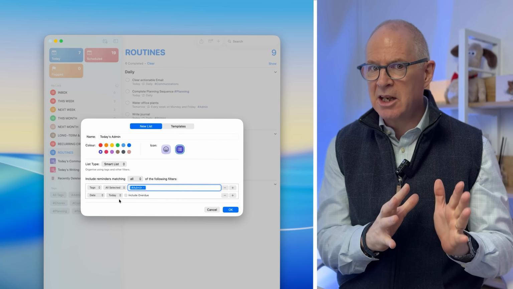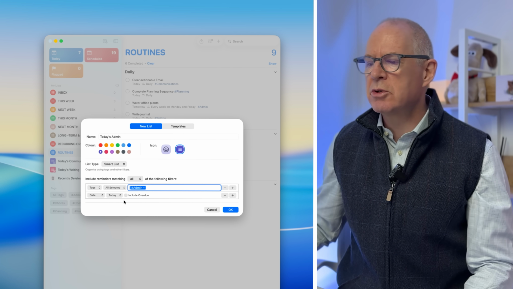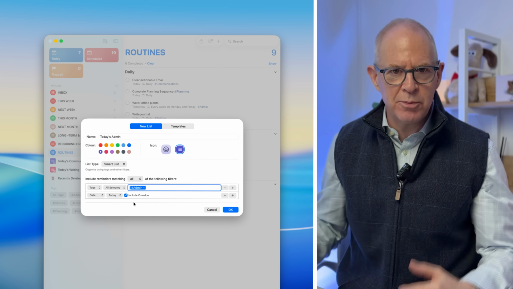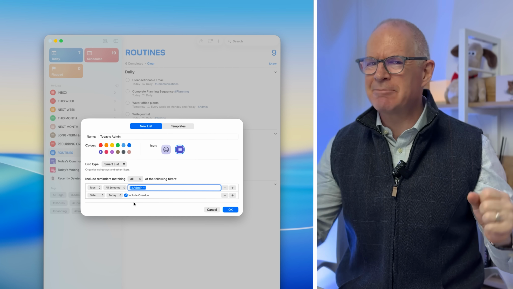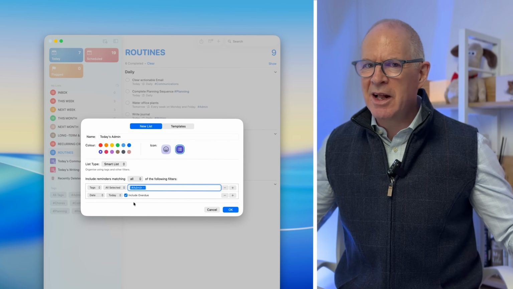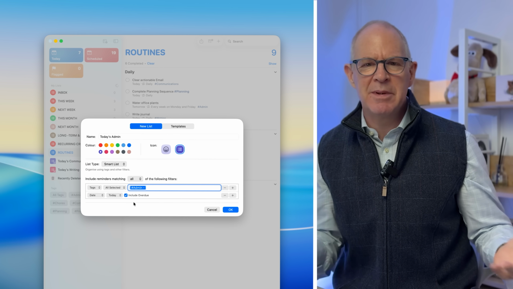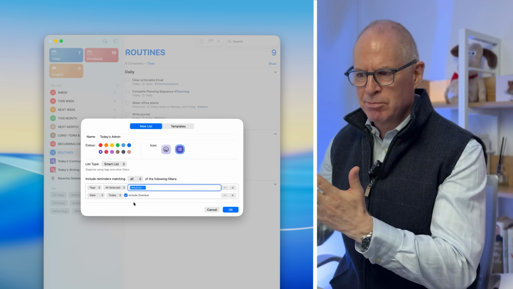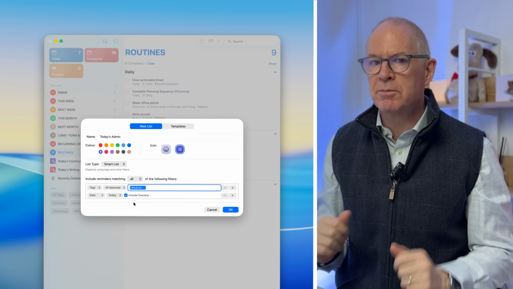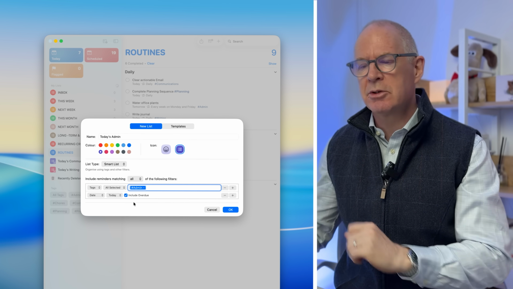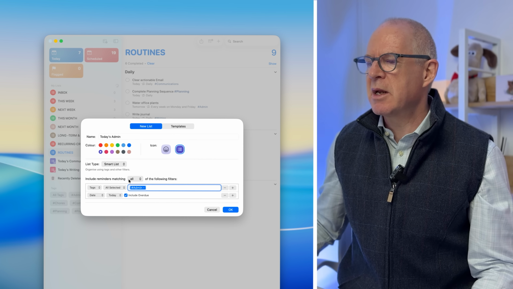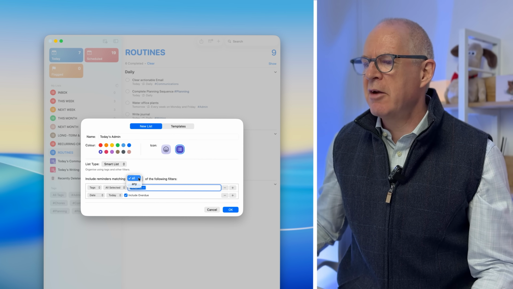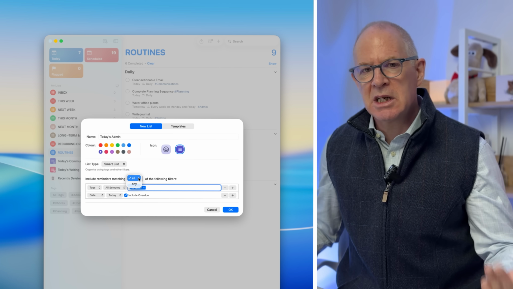Now I get the option to include overdue, which I will do because remember, these are routines. So they're not high value. I could skip them if I'm really busy on a particular day and I can just move it. So I'm going to keep include overdue. The other thing I should warn you is include reminders matching all. So you have any, but you want in this case all.